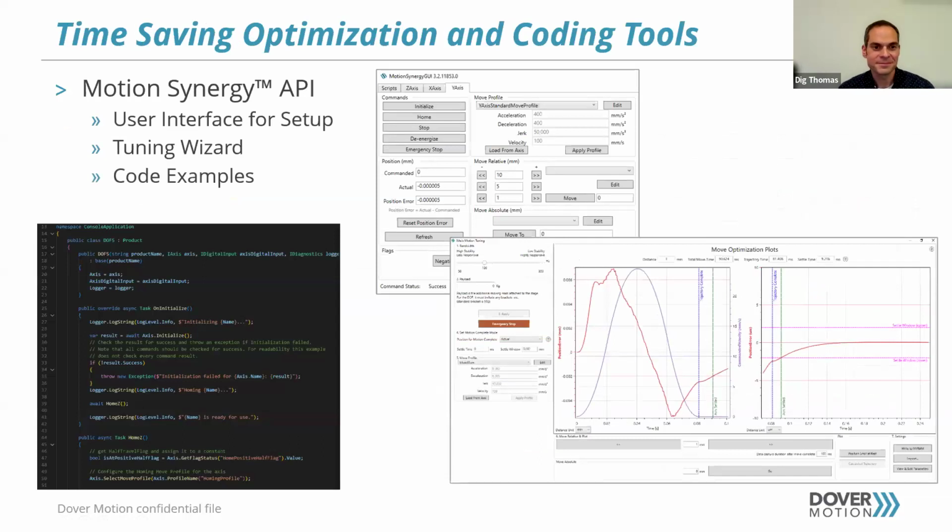So in addition to the chip level view of the world, we've also got some tools to help optimize your precision motion application, for tuning and optimizing your moves, and even doing programming of an instrument. So the Motion Synergy API software, what you can see here is a user interface for setup. You can name moves, name trajectories, and save those to a configuration file.